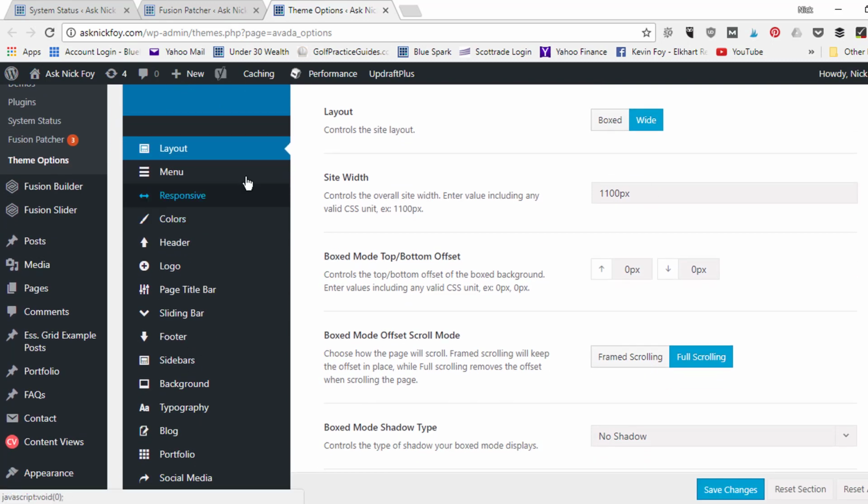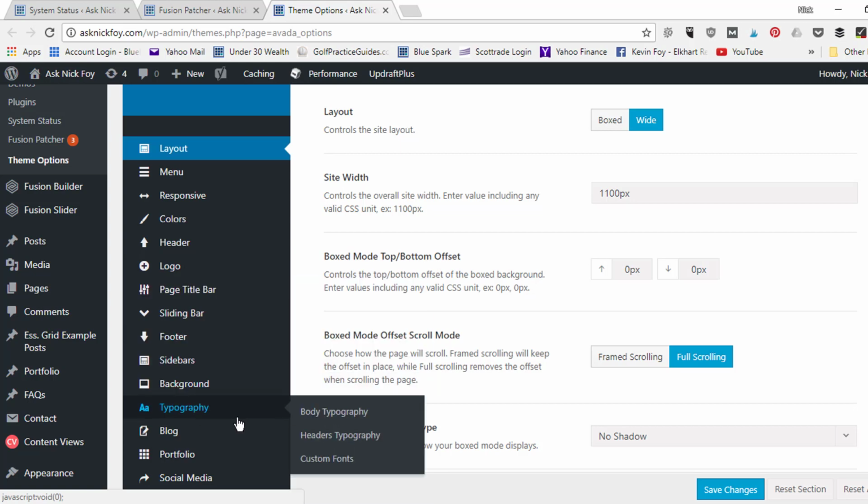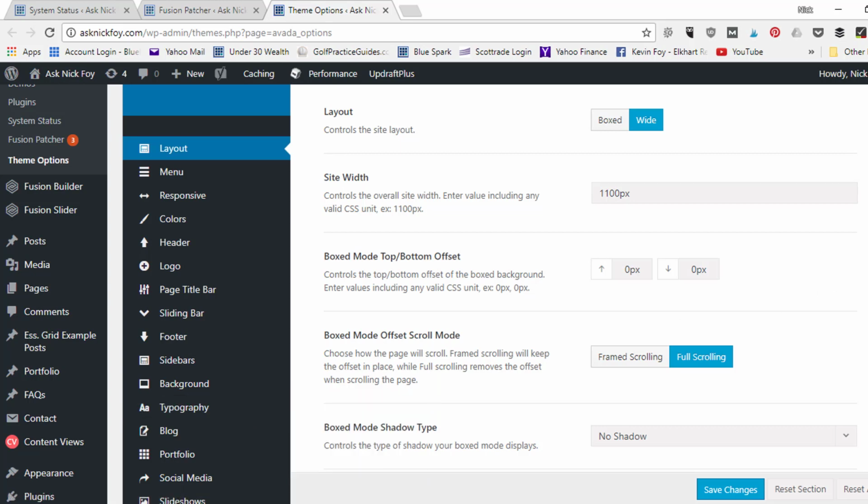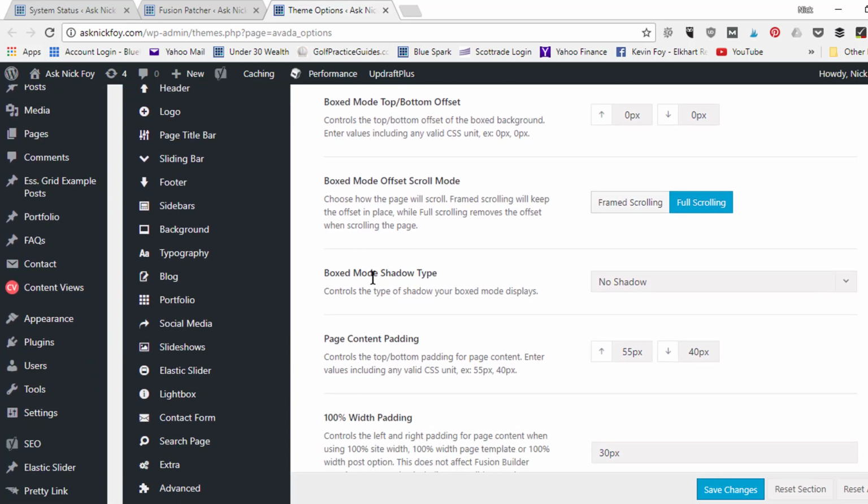You've also got the menu settings, responsive. It's a responsive theme, so you can customize those settings so that people on mobile have a responsive experience with your website. Color schemes, the header, the logo, the title bar of pages, the footer, sidebars, background, typography, all the different fonts and headings that you're going to be using for your blog posts and your pages.